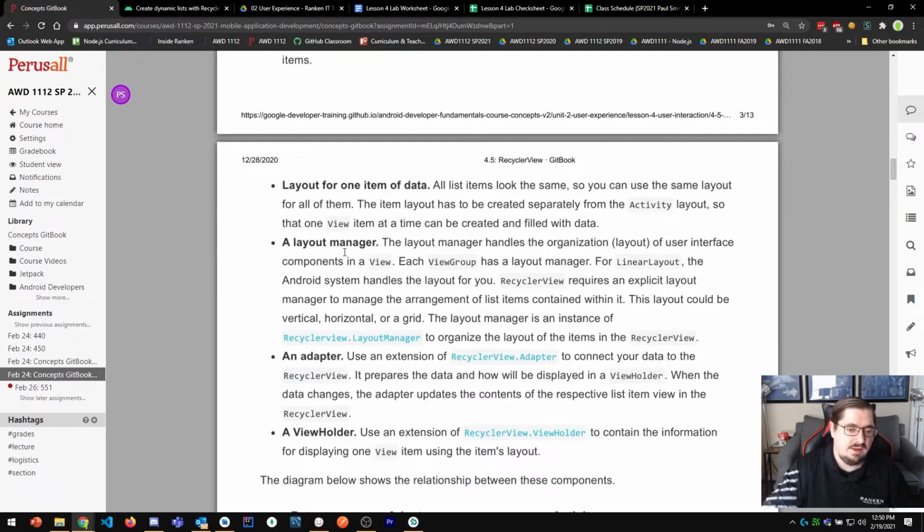Next piece we need is a layout manager. That layout manager can be a few different things. The layout manager determines how the items are organized within the recycler view. The most common way is just top to bottom. We'll use what we call a linear layout manager, and that will say the items start at the top and end at the bottom. We can also use a linear layout manager to organize them left to right. If you're thinking about product images, oftentimes the user is swiping left to right through the product images. That would be a recycler view with a horizontal layout.